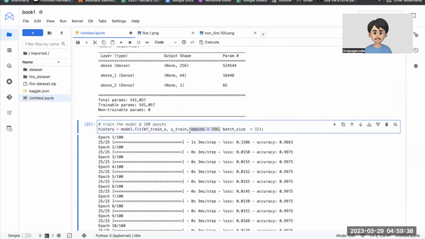Epochs equals 100, the number of times the entire dataset will be passed through the neural network during training. An epoch is one complete iteration through the training dataset. Here, the model will train for 100 epochs. Batch_size equals 32, the number of samples per gradient update during training. The model will be updated after processing 32 samples. This is a hyperparameter that can be tuned to balance computational efficiency and convergence speed.